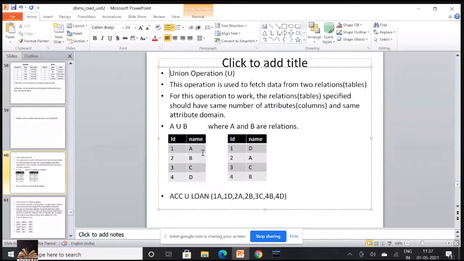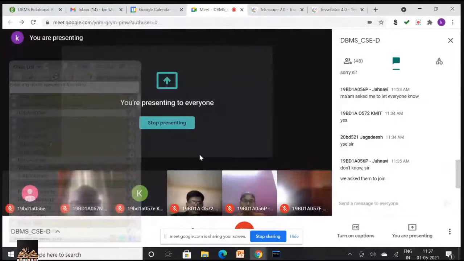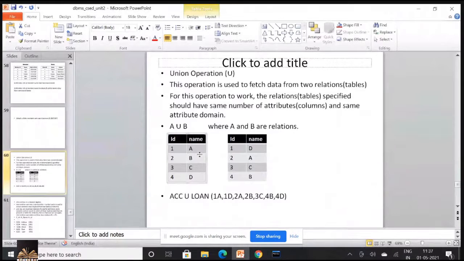So I have two relations taken over here. The first one is the account relation. The second one is the loan relation. Account has ID comma name and loan has ID comma name.